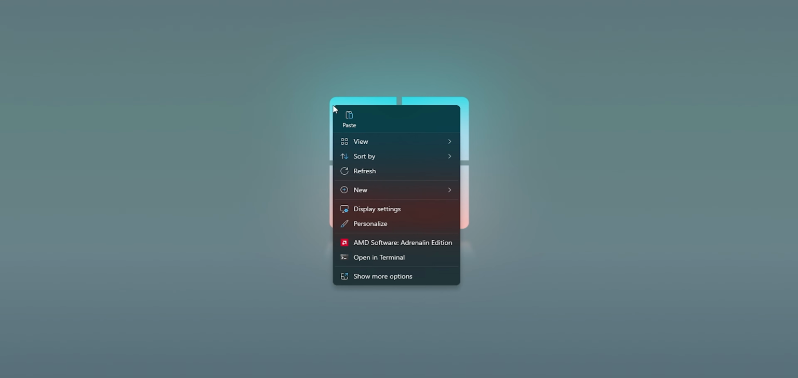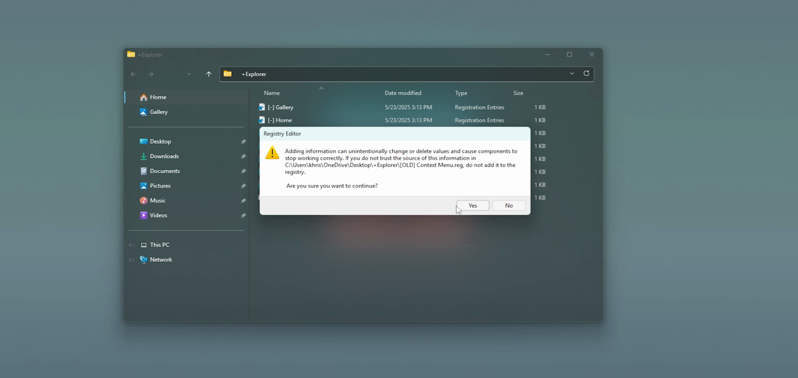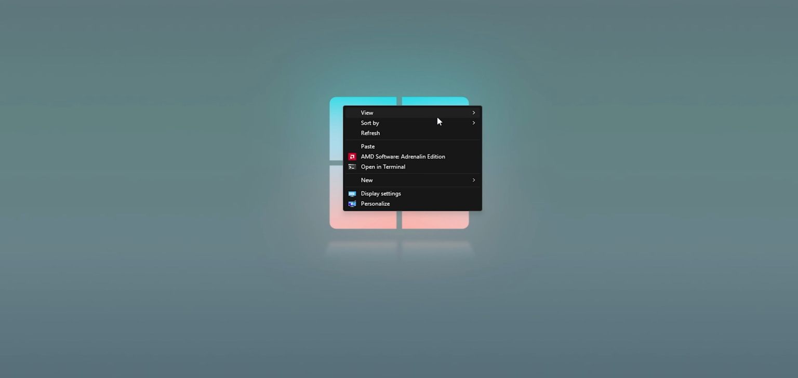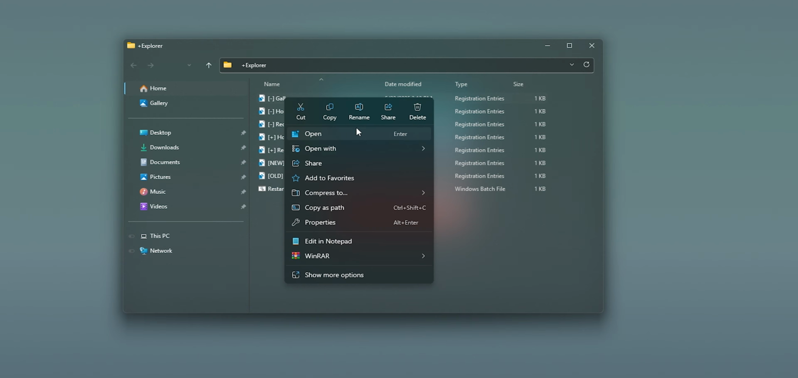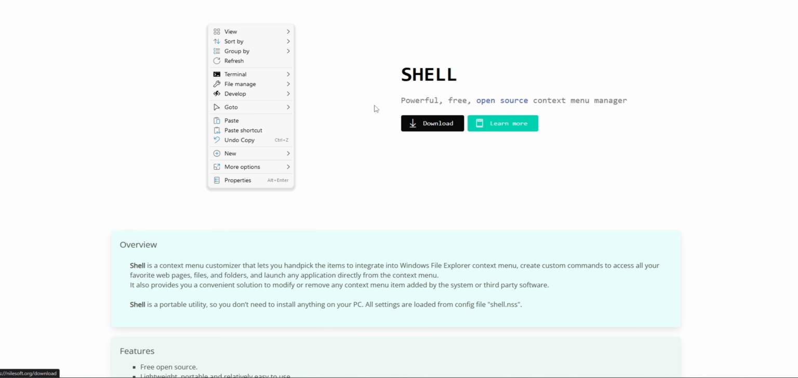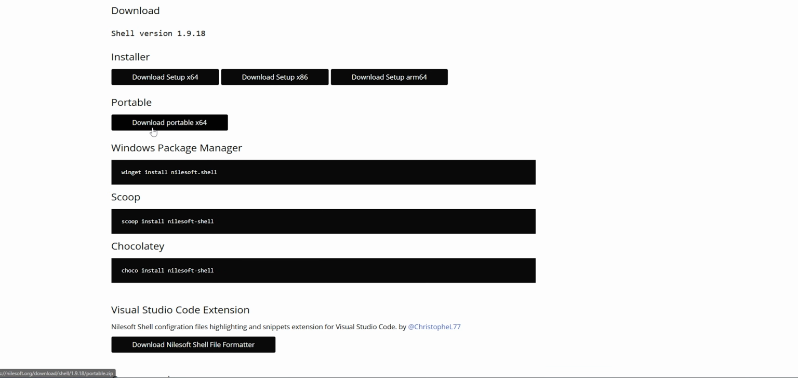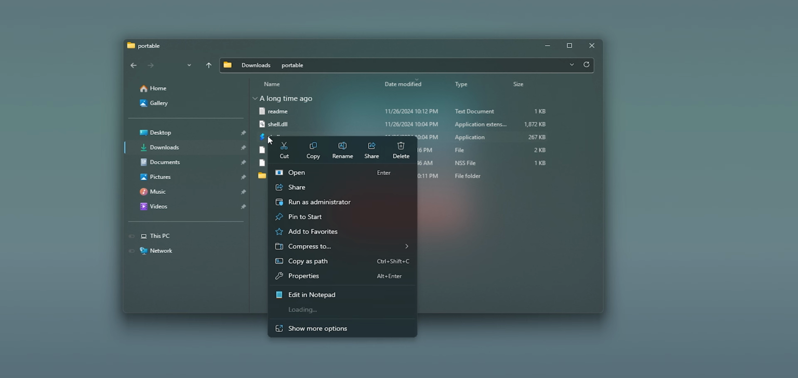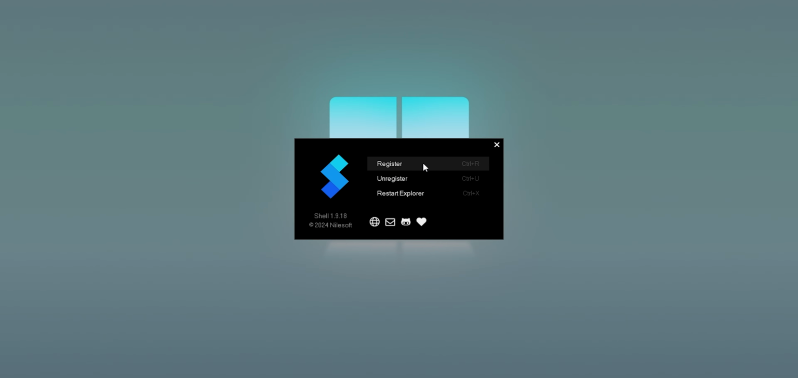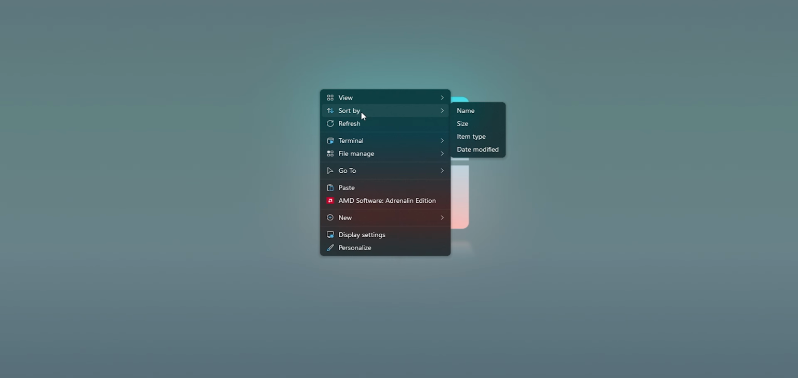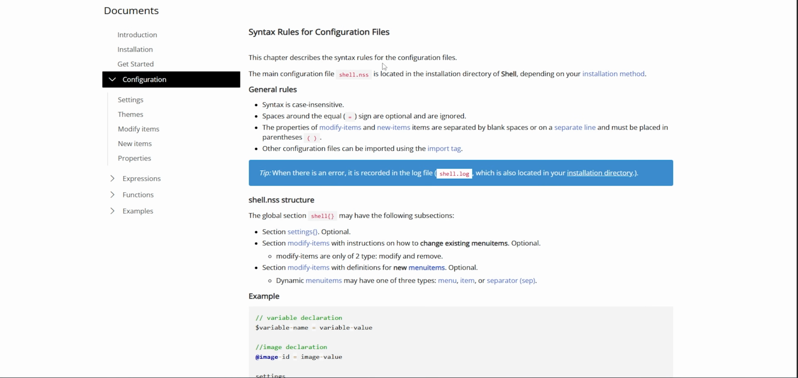Let me add a few words about the context menu in Windows 11. First, you can restore the old menu like in Windows 10 through registry commands. If you want more customization options without the annoying Show More Options button, I can recommend the Shell utility from Nilesoft. You can download it as a portable version. Just run the program as administrator and click Register. You can learn how to customize this menu to your liking in the documentation on the website.